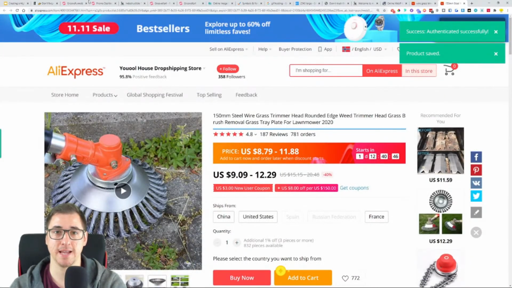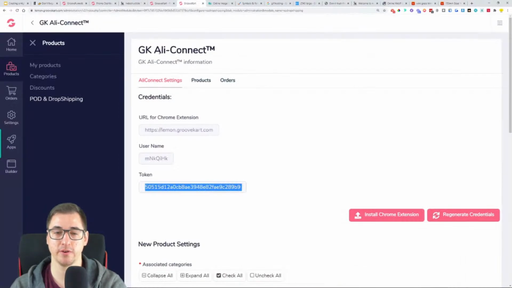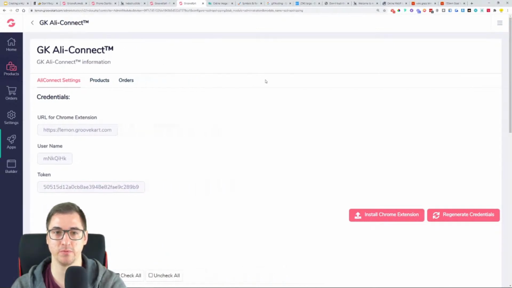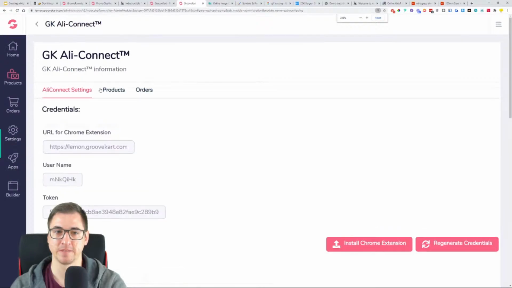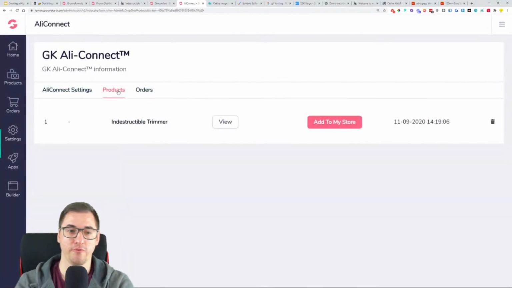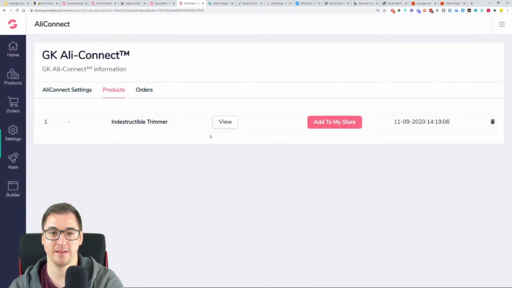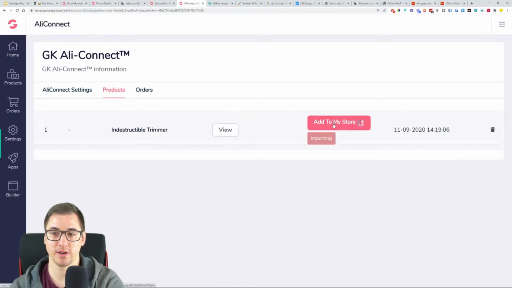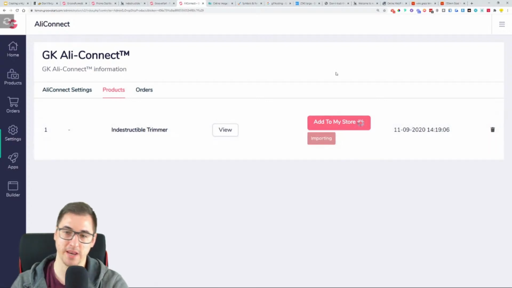Now, where does that show up? Let's just go over here to the AliConnect platform that we have in our GrooveKart store. Let me just zoom in. You have here the AliConnect settings. As you can see, if you head over to the products, this is where the product will be that you pushed over from the AliExpress store. So click add to my store, and it is now importing.